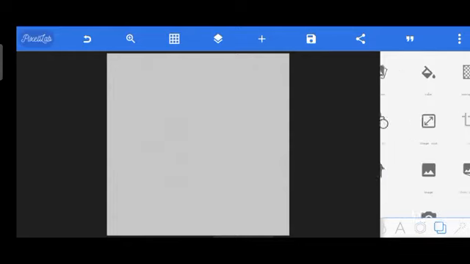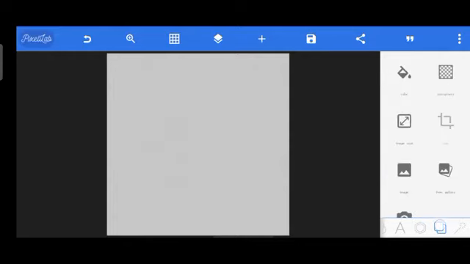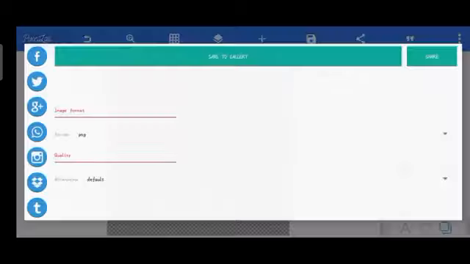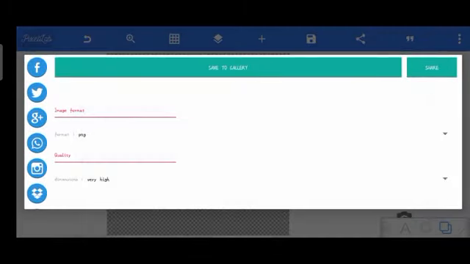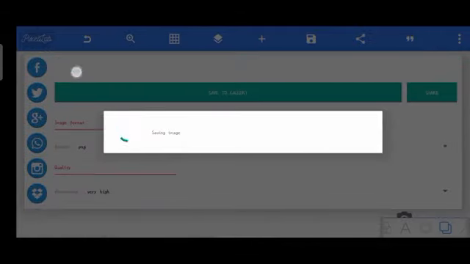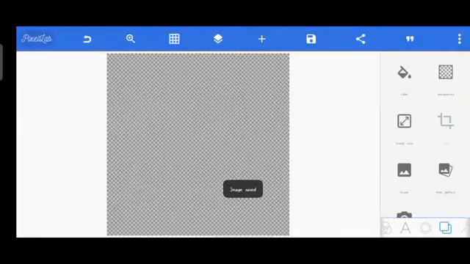So what you will do now is you go over to this background interface here. Change this background to transparent. Once it's on transparent, then you save it as an image. So we'll save as an image, very high, and click save to gallery. Okay guys, it's saved now.